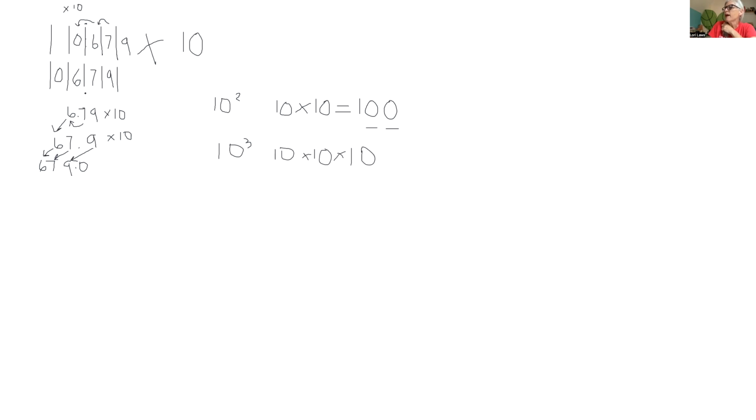Times 10. How many zeros are going to be in my answer? 3. Yay. So really, it's not that hard. You just have to know what it means.